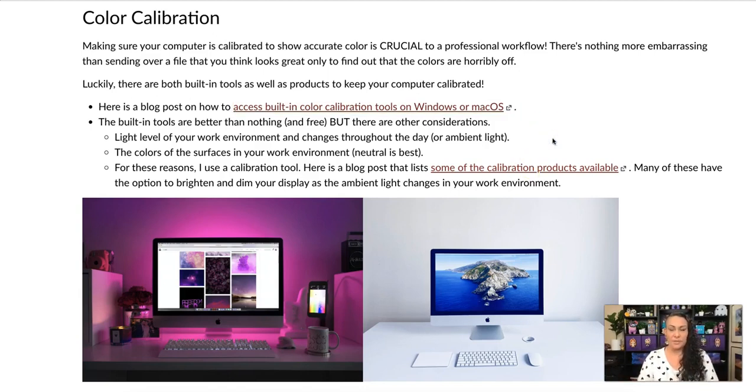Okay, so now there are some other considerations to take in. These free built-in tools are awesome and are a great start. If you have nothing else or no budget for calibration, then this is a good place to be. But once you start stepping it up a little bit, I would definitely recommend looking into a calibration tool. There's a couple of different ones. Now, some reasons to do this.